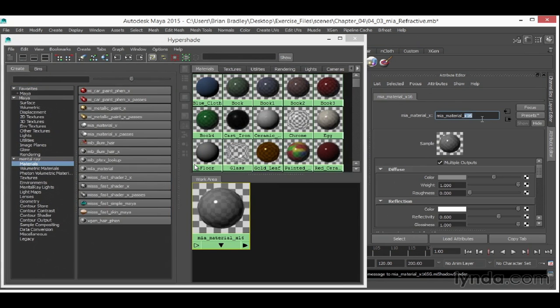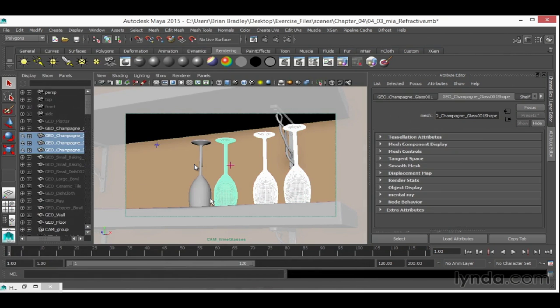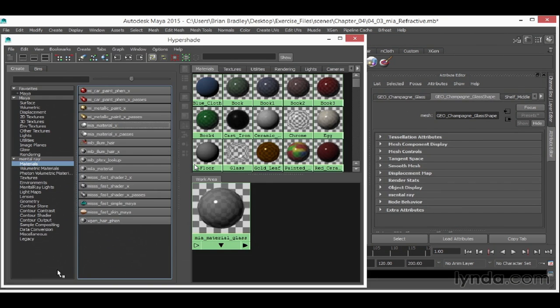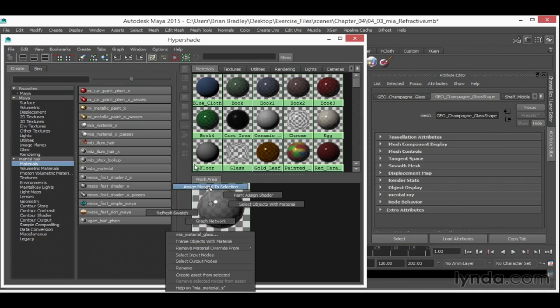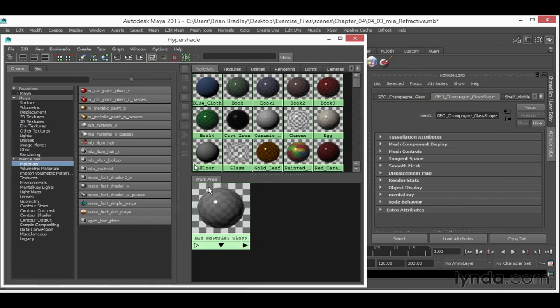Then, over in the attribute editor, we can give the new material a name, so MIA_material_glass, and in the viewport, select all of the champagne glass geometry, and then right-click on our material in order to use the Assign Material to Selection option.